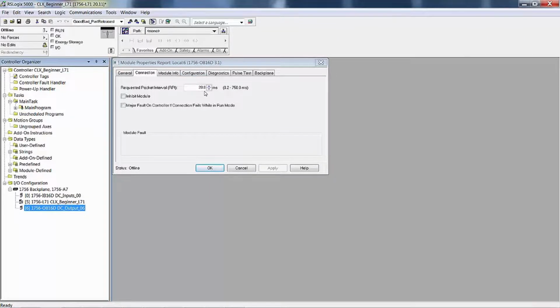Now, you're saying, well, hold on now. Why would an output card need an RPI? Because output cards receive information to control outputs from the controller, not like an input card. However, all of these cards are smart. They all have RISC processors, they all have firmware, and they all have memory.